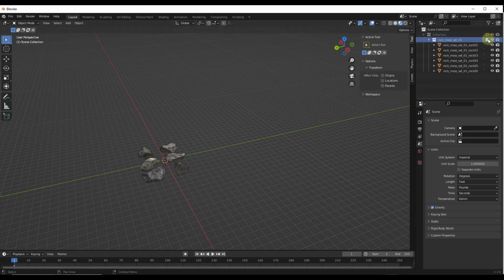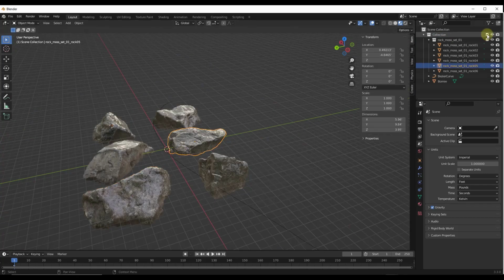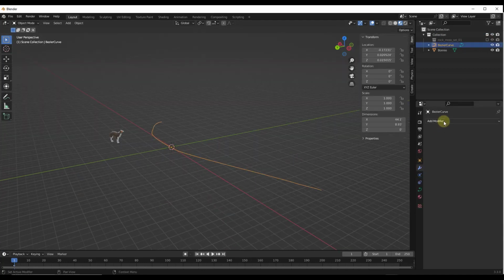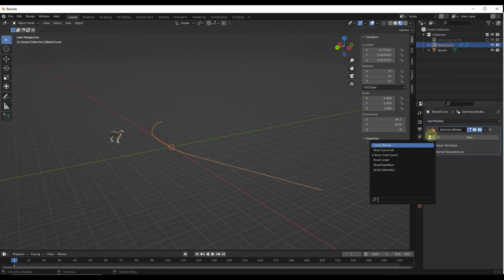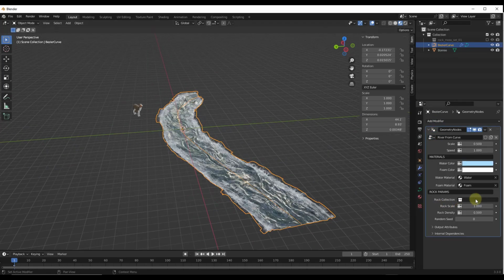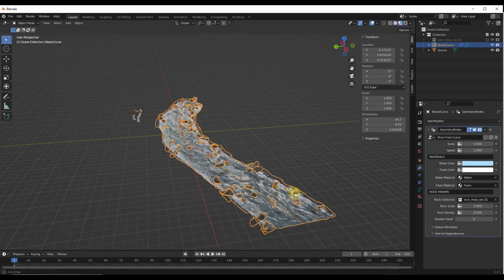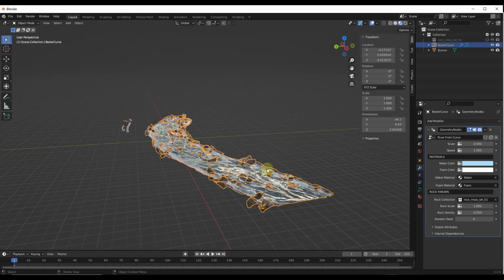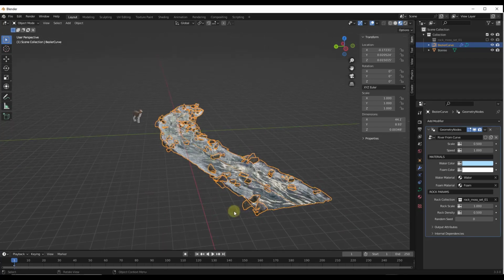So I'm going to toggle this rock collection off. But now, because I appended that, if I add that modifier, notice how river from curve is now in here, and it's going to apply that to this surface right here. And you do need to make sure that you apply that rock collection in here. But you can use this in order to set this up in other Blender files as well.